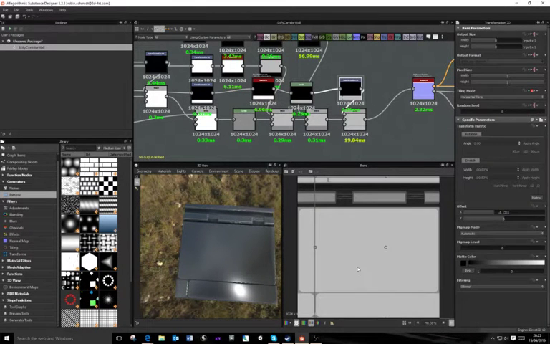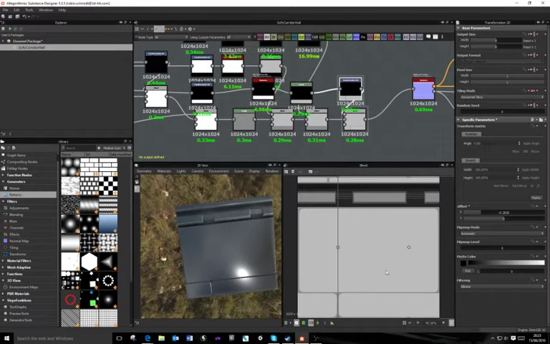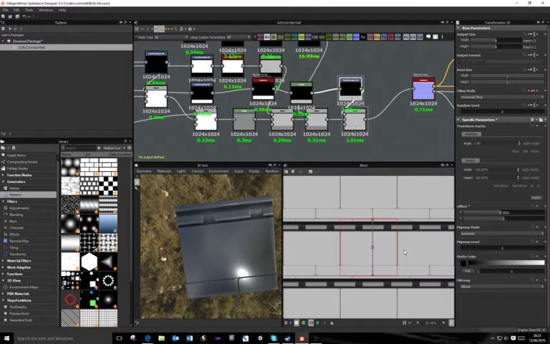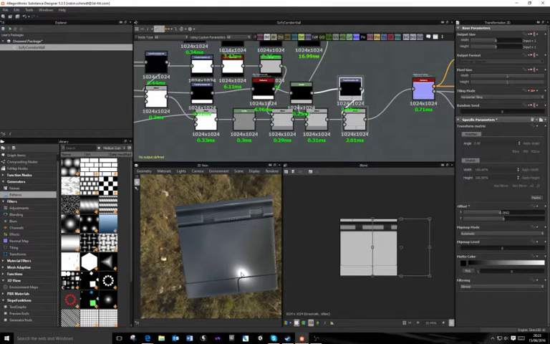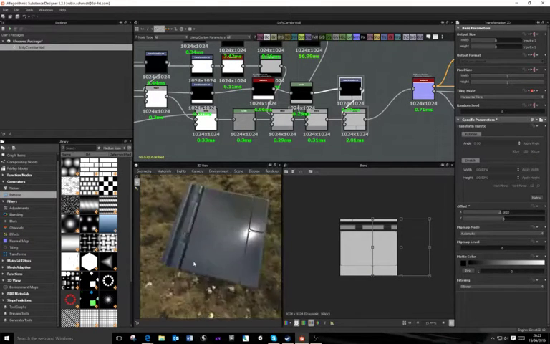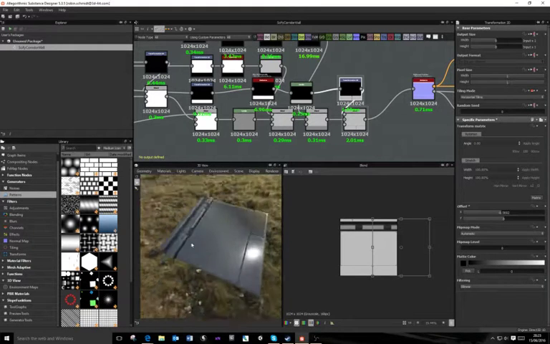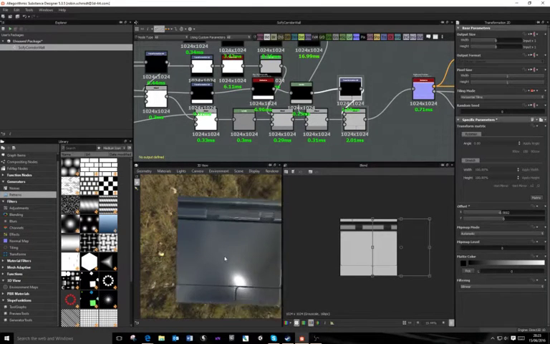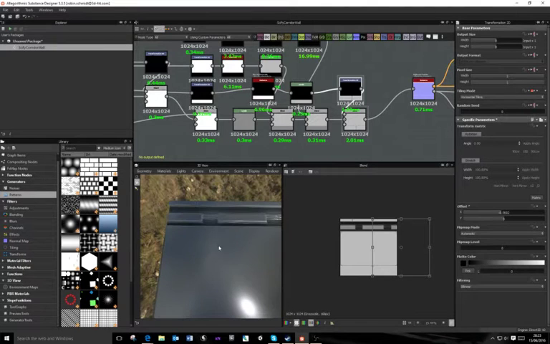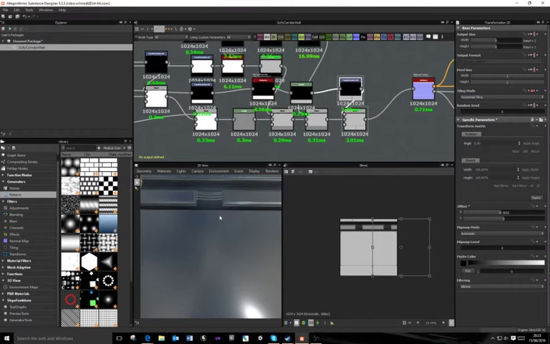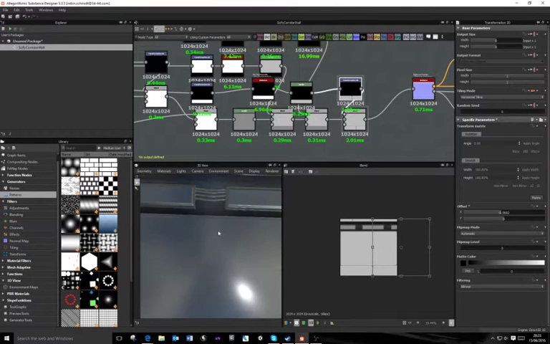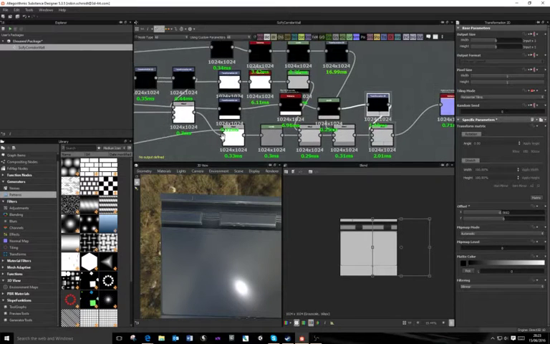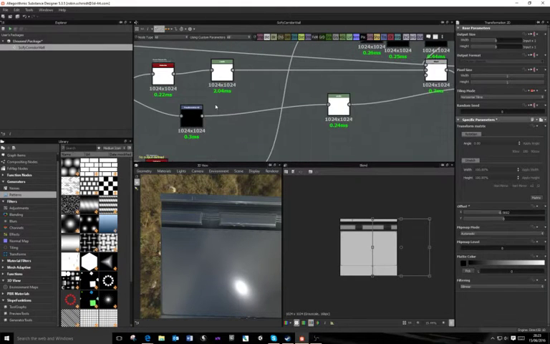Okay, we have now just a simple perfect tiling and everything is fine. Have some sci-fi elements over there. Yeah, maybe we can add some more.